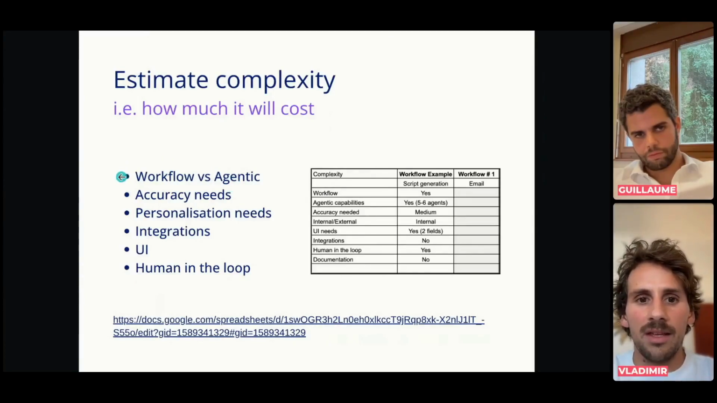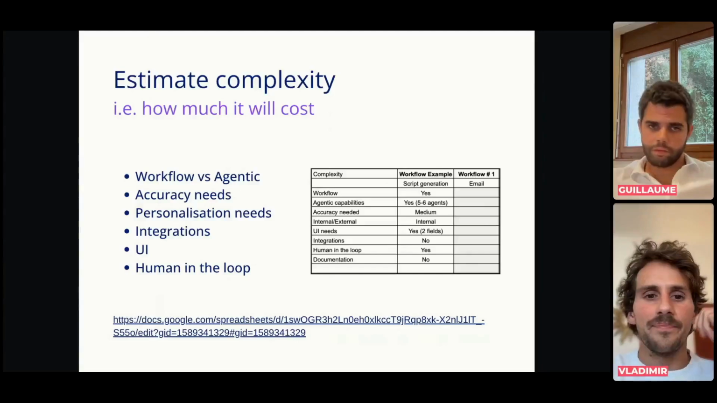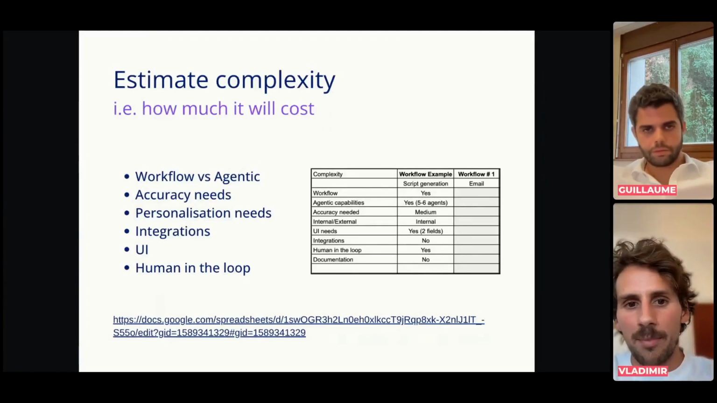First, are we looking at something that is fairly deterministic, or do we need to add some agentic capabilities? This really adds a layer of complexity because there's the prompting part to really understand how the agent behaves. There's a lot of debugging and this can take a lot of time. The accuracy needs.